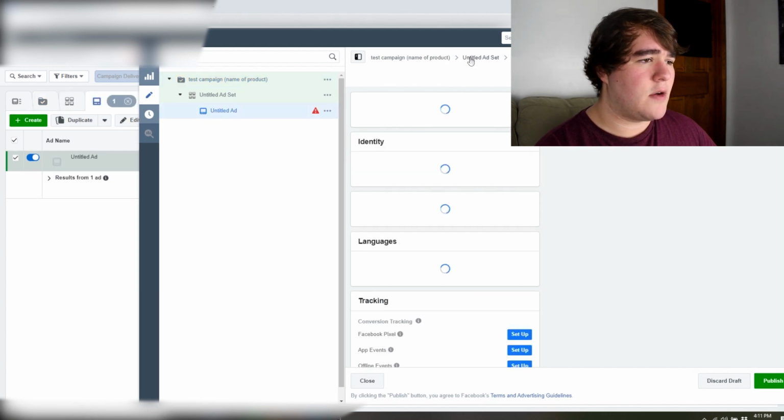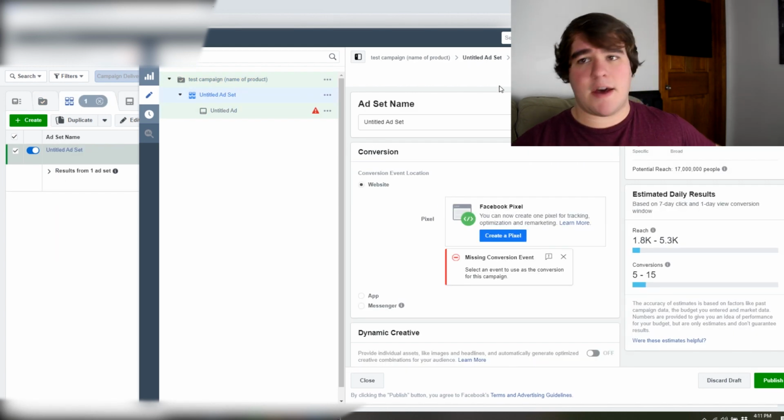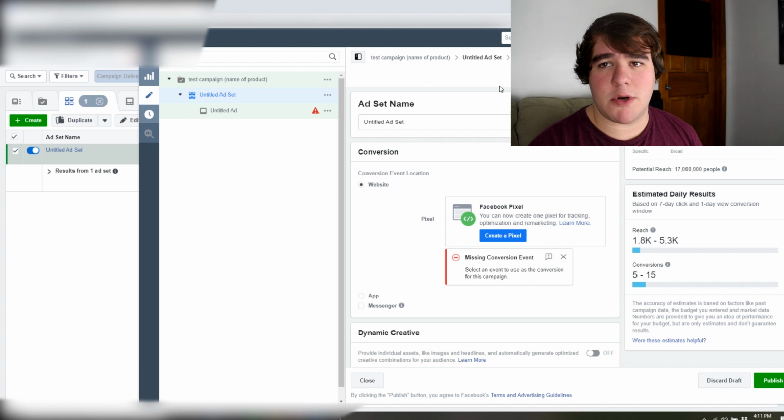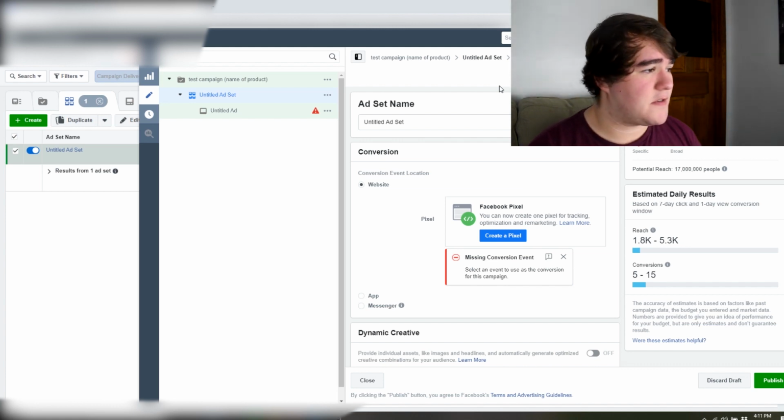Like I said, we're basically going to assume that you already have an ad, right? Like you already have your video and your ad copy. Basically all you do is click one ad on the top and then go put in your page post. Pretty simple. I shouldn't have to show how to do that.